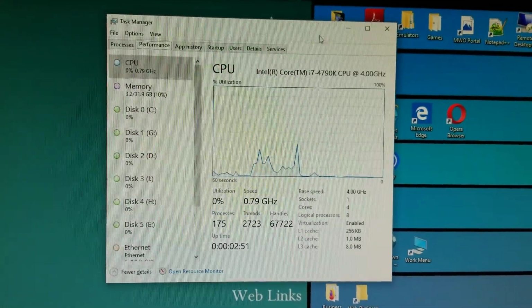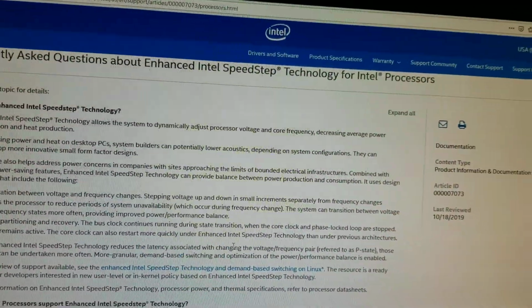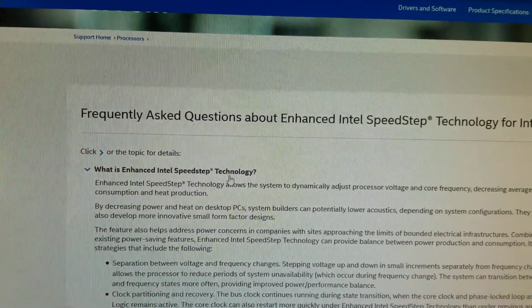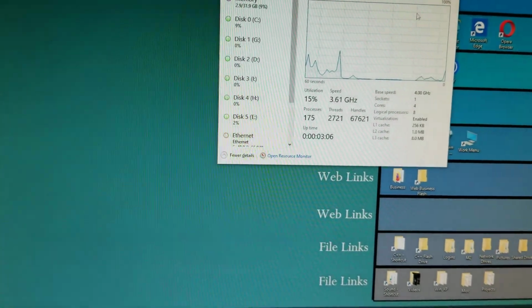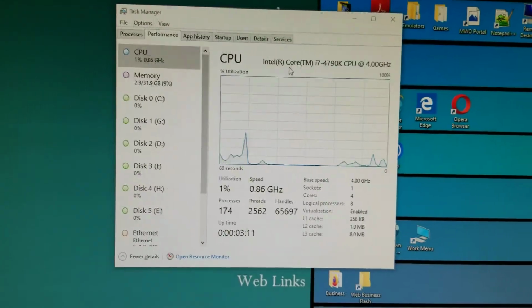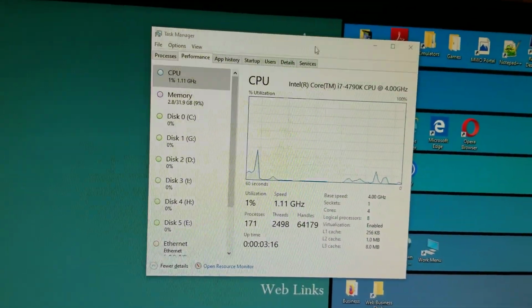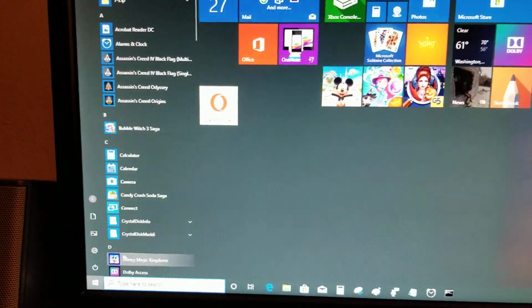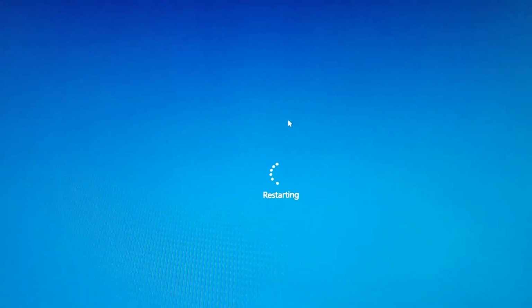And I found out today the reason why it's doing this is because Intel's SpeedStep technology is enabled in my BIOS, and that's why it's fluctuating like that. But I don't want my processor to be running like this. I want it to be running at 4 gigahertz all the time. So in order for me to do that, I just have to restart the computer and go into the BIOS and change the settings.